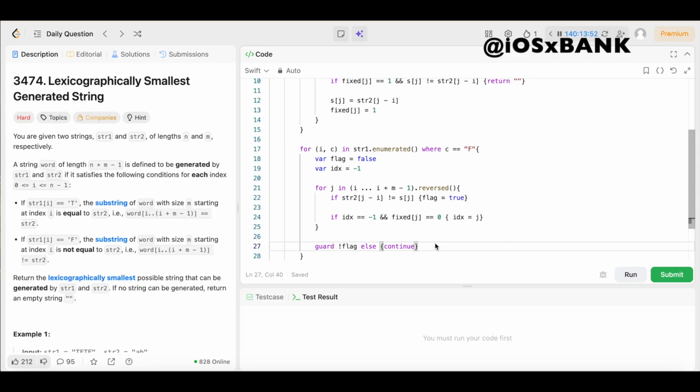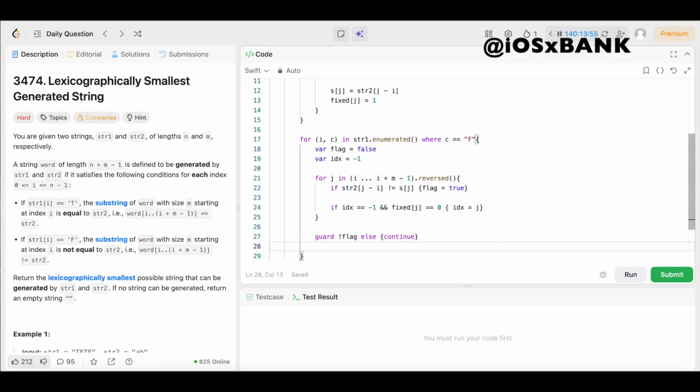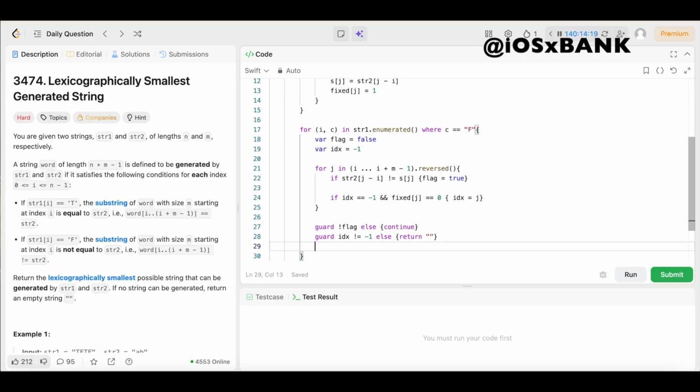So we'll come underneath this and say guard idx != -1 else we can return a blank string. Now we need to force a difference by changing one character, so we can come underneath this and say s[idx] equals, open up the quotation marks and pass in b.